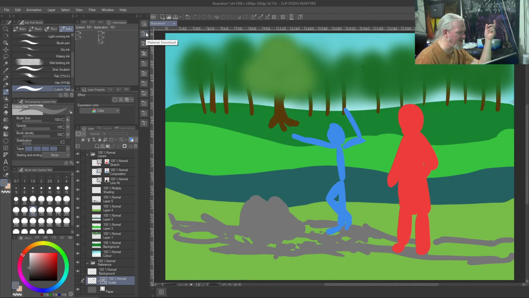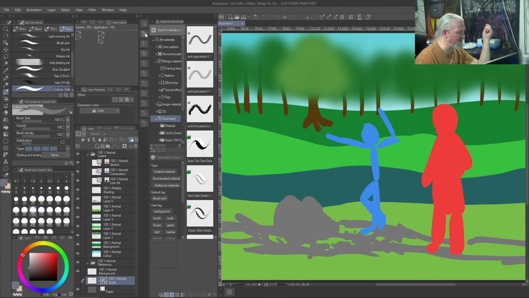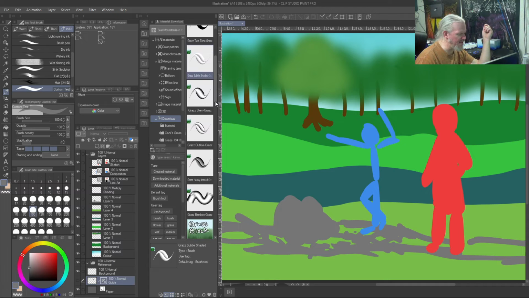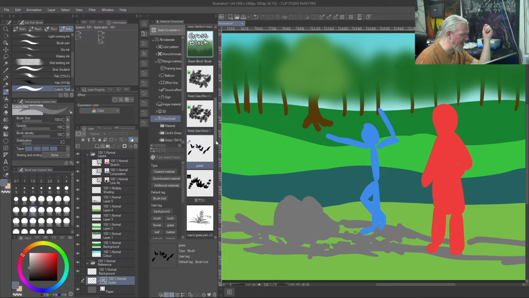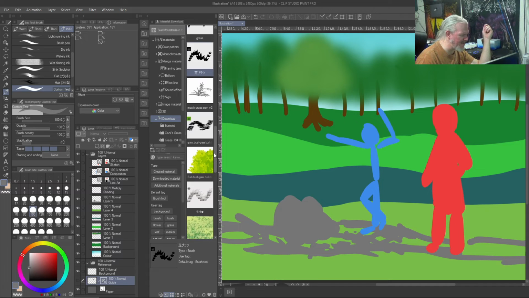If I come up here to my shortcut bar, my quick access bar, and go to the materials and I'm in download right here, you can see that I've got all of this stuff. I've got Cecil's Grass texture. I've got all of the various stuff from Cecil's. I've got the Graz pack. And wow, that's a whole bunch of stuff. There's the grass block brush and the weedy grass brush. I've got all of these different grass brushes, but I haven't messed with any of them.